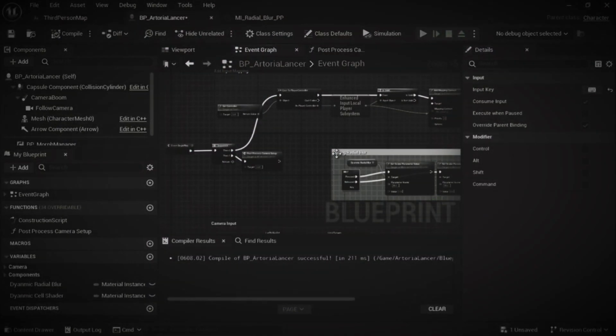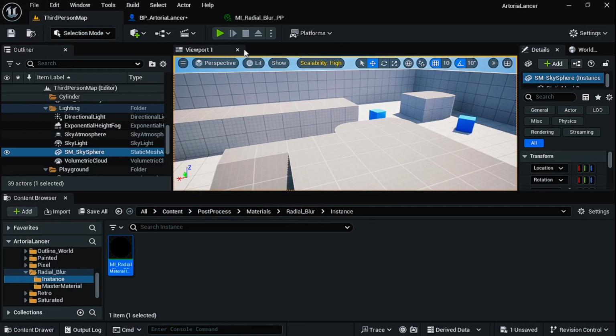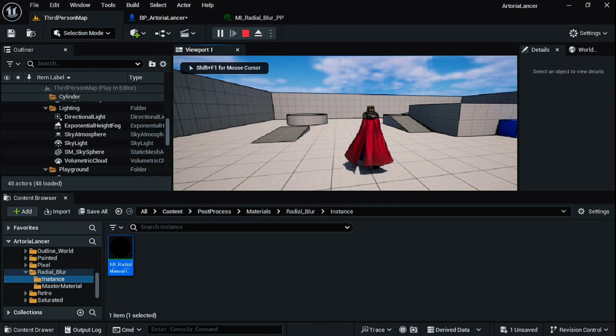So I forgot to mention one more thing. If you need to change the weight blending of any post-process material, you need to call the camera post-process setup function again by defining your own weight blend of that particular post-process material. That's it. Using this, you can see this post-process effect here.